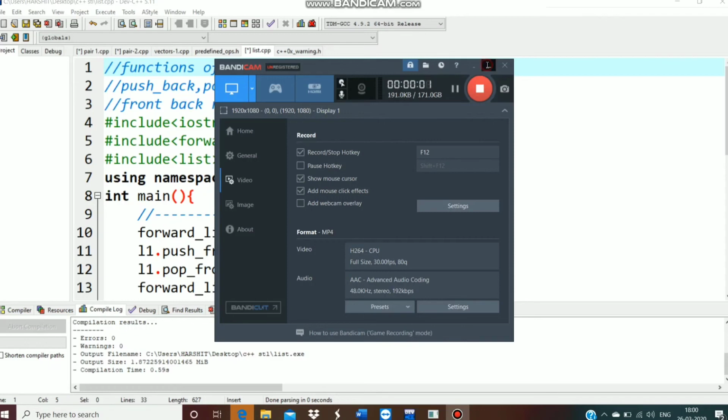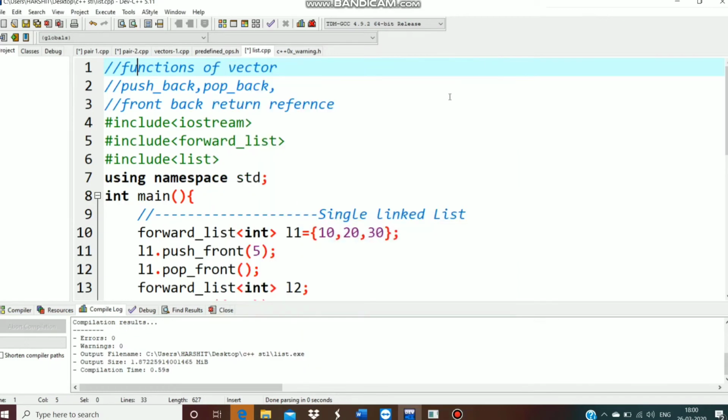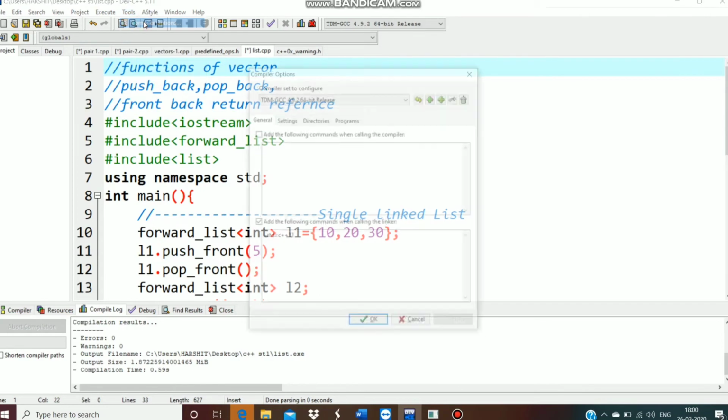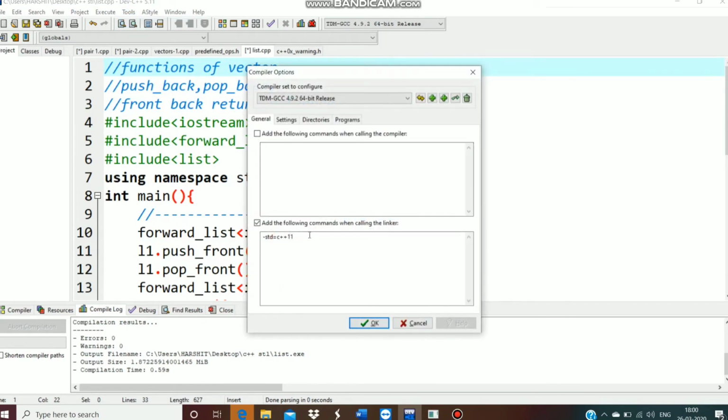Okay, so our next topic is single linked list and double linked list. In order to use single linked list and double linked list, first of all we need to include the stdc++11 standard in our program. To include this, if you're using Dev C++, you need to go to Tools, then Compiler Options, and inside compiler options you need to write -std=c++11 and then click on OK.